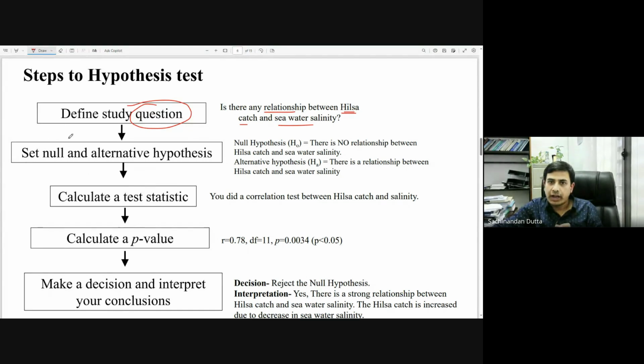Now I have to formulate a hypothesis. Either there is a relationship or there is not. So I have to do hypothesis testing with two hypotheses: the null hypothesis and the alternative hypothesis. Statistically, we basically have to test the null hypothesis. The null hypothesis always says there is no relationship between the two variables, so no relationship between Hilsa catch and seawater salinity. The alternative hypothesis says there is a relationship between Hilsa catch and seawater salinity.